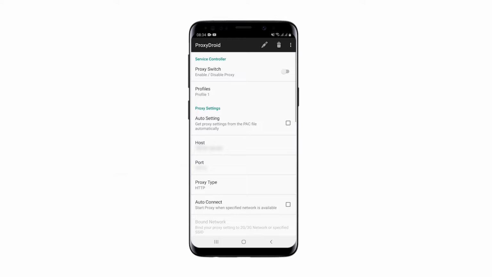My name is Andrew. In today's tutorial, I'll show you how to configure a proxy in the ProxyDroid app on Android, allowing you to browse the internet anonymously from your smartphone. Let's get started. Open the app and scroll down to the host section.